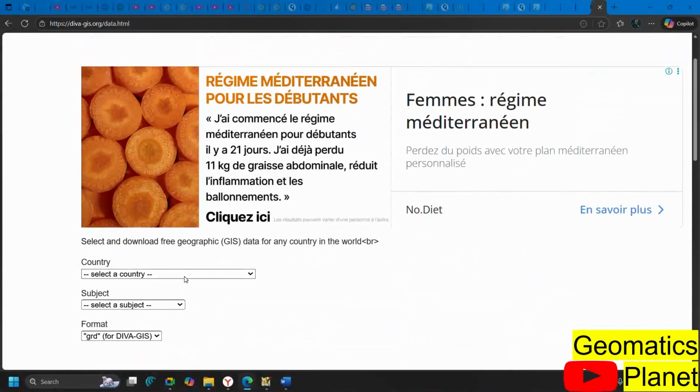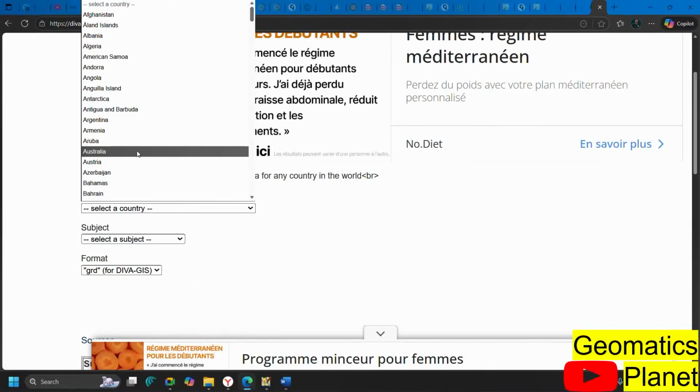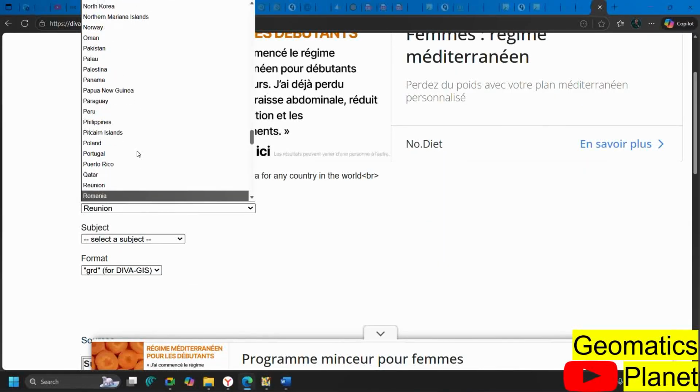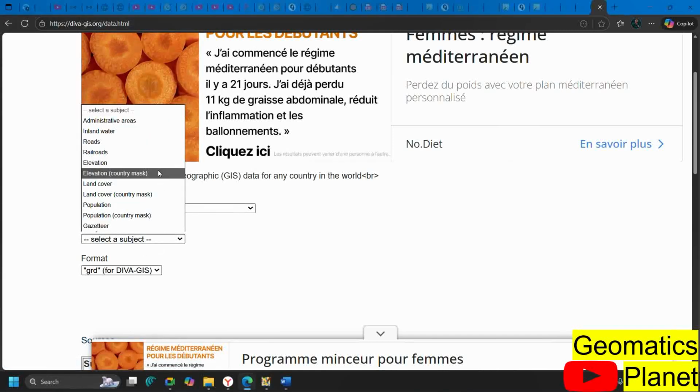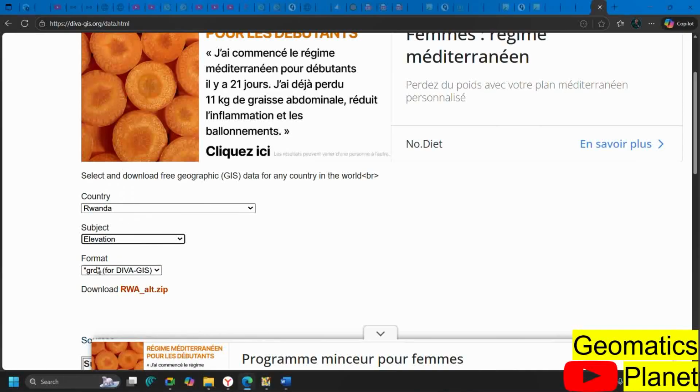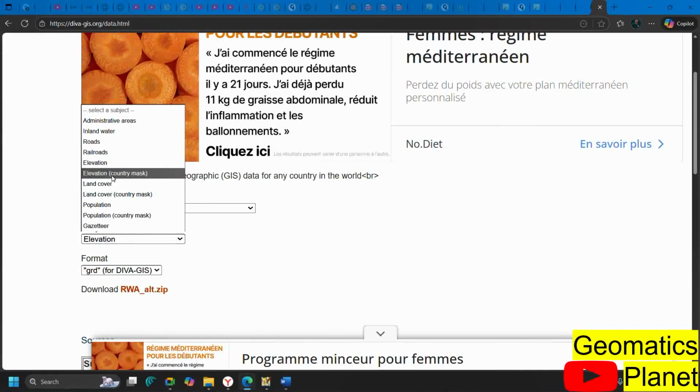Assuming that you want to download, let's say, Rwanda, you can go to Rwanda, and when you get here, you can see the different types of data they have. Assuming you are talking about elevation, then you go to elevation here, and you should be able to.